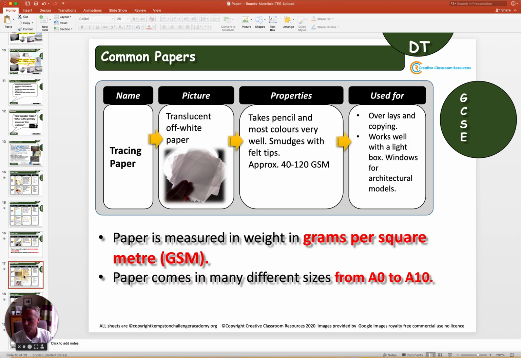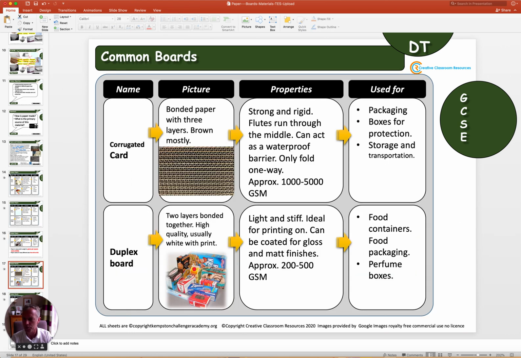Okay, so we're now going to talk about common boards. So we've gone from paper to boards. So corrugated card, bonded paper with 3 layers, brown mostly, strong and rigid. We have these little lines that run through the middle here, which we call flutes. Okay, can act as a bit of a waterproof barrier.